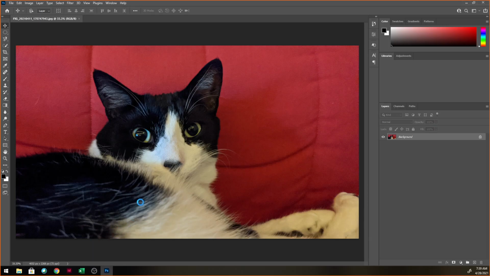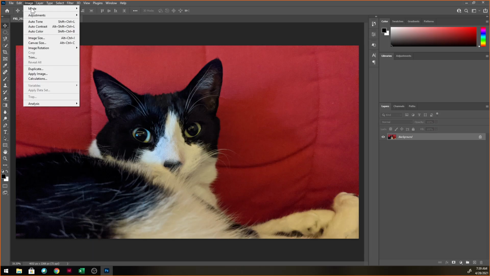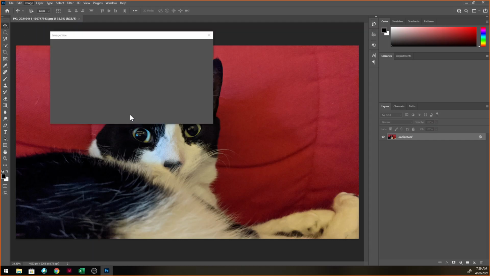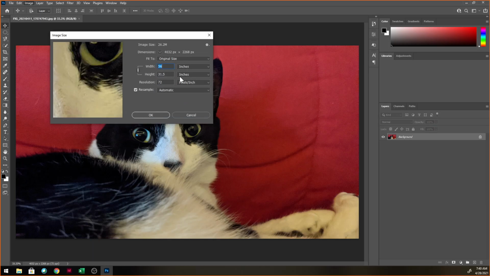All right, so now that we're in Photoshop, we can actually go in and adjust the image size. At the very top in Photoshop, you can click Image, and then click Image Size. You'll get this little dialog box come up. With the image size here, it tells us the actual width and height of this image and what the resolution is. So if I print this image at 56 inches by 31.5 inches, it will give me a resolution of 72 pixels per inch.